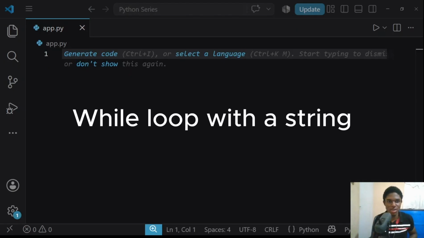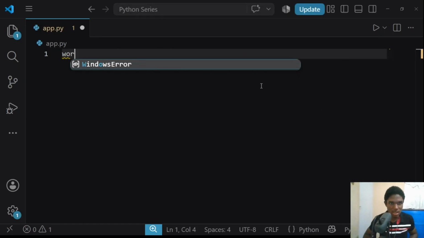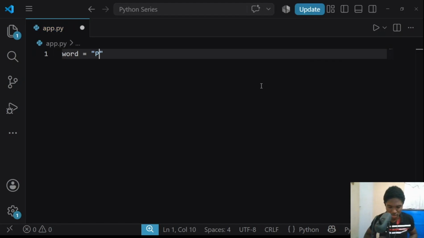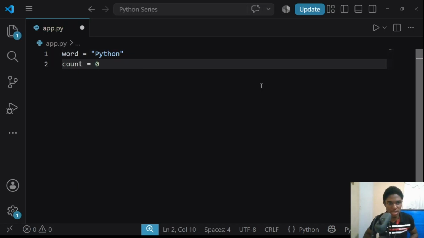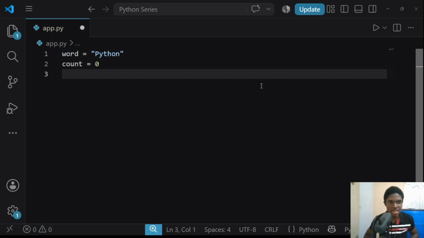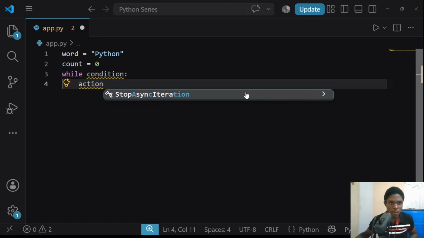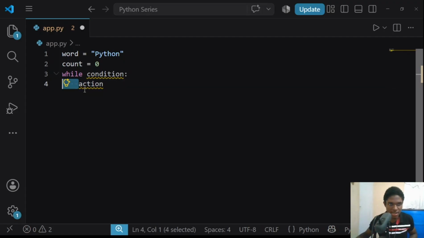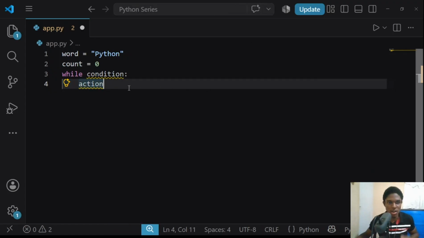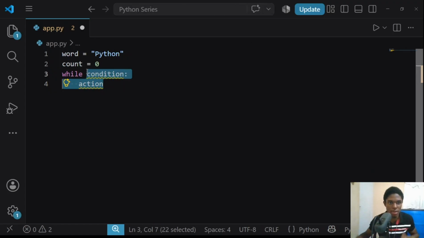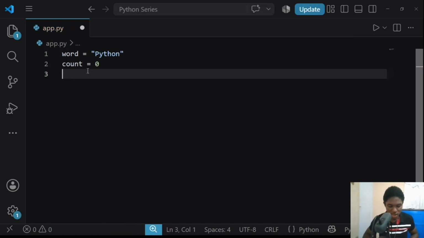Alright guys, let's use a while loop with a string. So let's create a variable, let's call it word, and we'll set it equal to the string Python. And then we'll have a variable count, we'll set it equal to 0, and now we'll create our while loop. So remember, while, then we have our condition right here, and then we have an action that we want to perform. But remember to always indent, so we add a little bit of spacing, but our IDE or code editor automatically does that for us, so we don't have to worry about that. So let's actually finish this program.